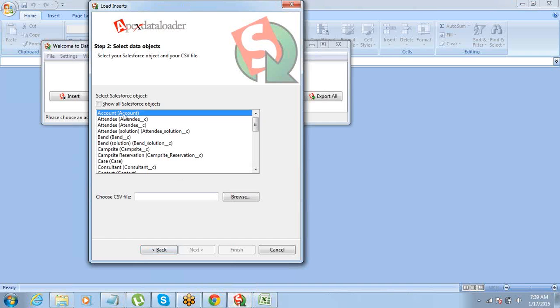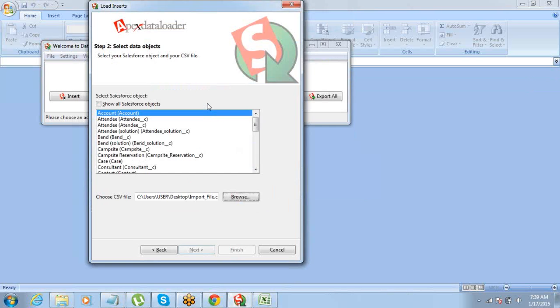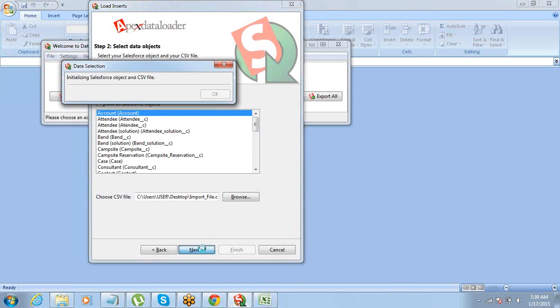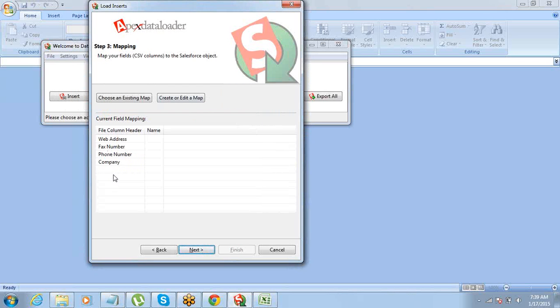We are trying to insert accounts, right? The data that I am trying to put, that will go into which object? Account object, right? So let me select account, browse the file, as I said, go to next. What is the next thing that we have to do after browsing the file? Mapping. Yes. So it says your operation will contain 4 records. That's absolutely fine. The next is mapping the fields.